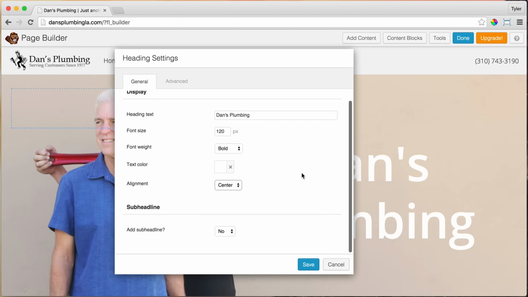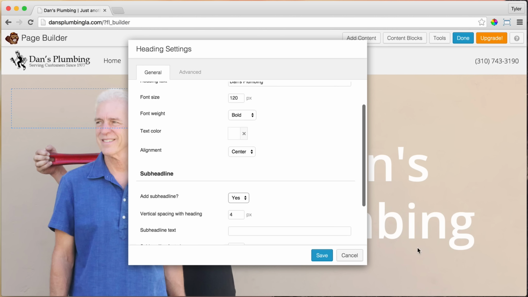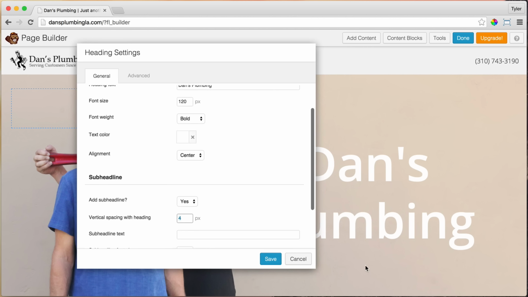All right, once we do that, we can add a subheadline. So we're going to put yes. And a subheadline is just a headline underneath this headline. Vertical spacing, that is how much spacing in between the headline and subheadline. I'm going to put 0 because we don't need any spacing in between. And I'm going to write a family run business since 1977.